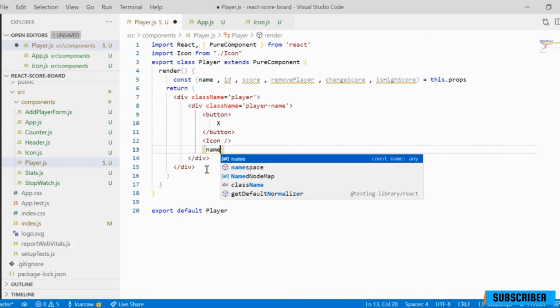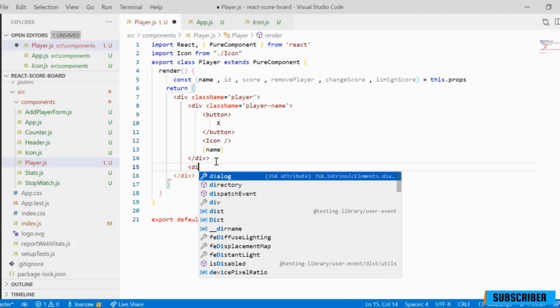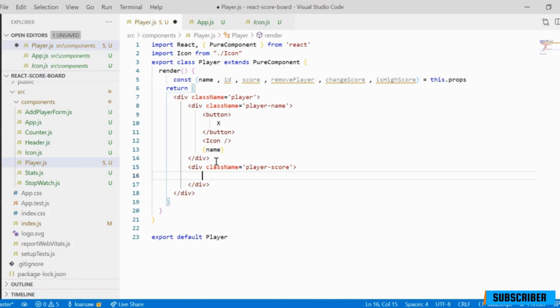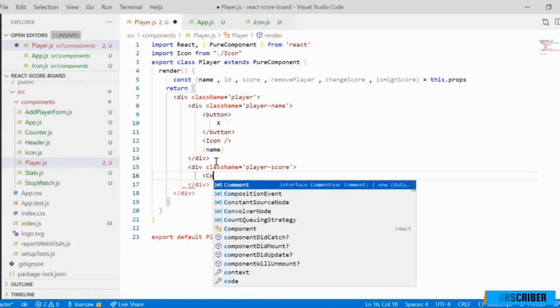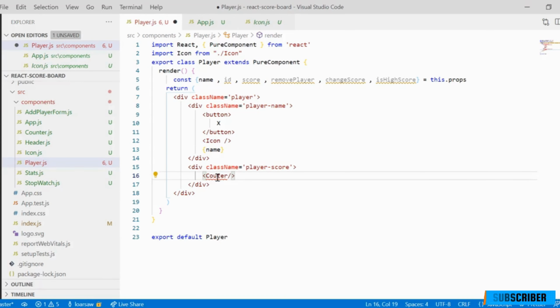So name, and after this name, what we're going to do is that we'll be having a div. So let's create the div. So right after this, let's create another div, and this div is going to have the class name that's going to be equal to player score. Alright, so inside this div we'll be calling a counter, which we haven't created yet, but we will. So let's counter and import a counter as well.